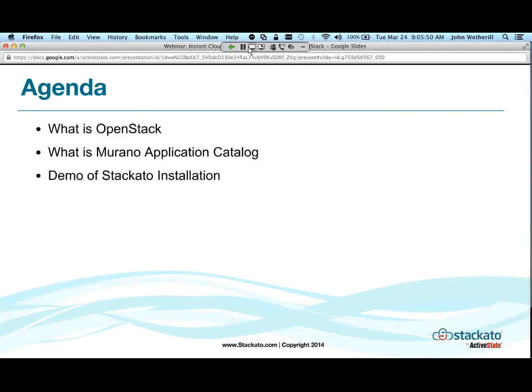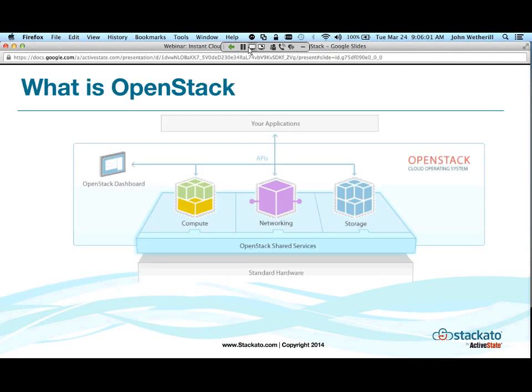So with that, I'm going to hand it back over to you, Georgie, and you can spend a couple of minutes on OpenStack and then a little bit more on Murano before we get started with the installation. Okay, so just in case someone is not familiar with what OpenStack is, OpenStack is an open source cloud platform which actually provides a control plane API for different infrastructure resources like compute resources, networking, and storage.